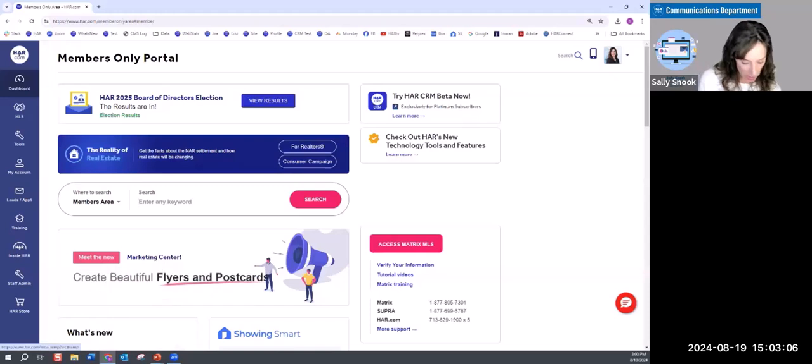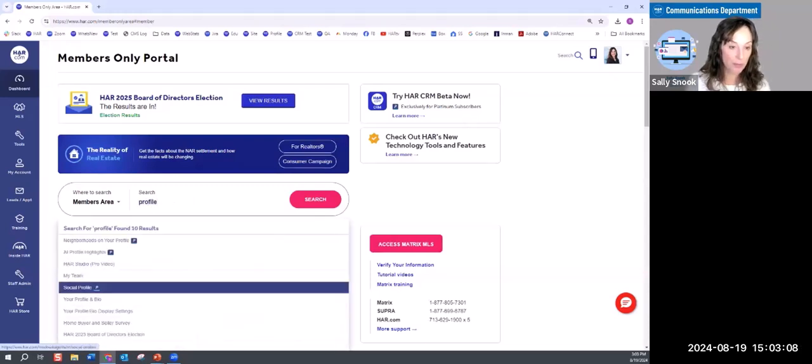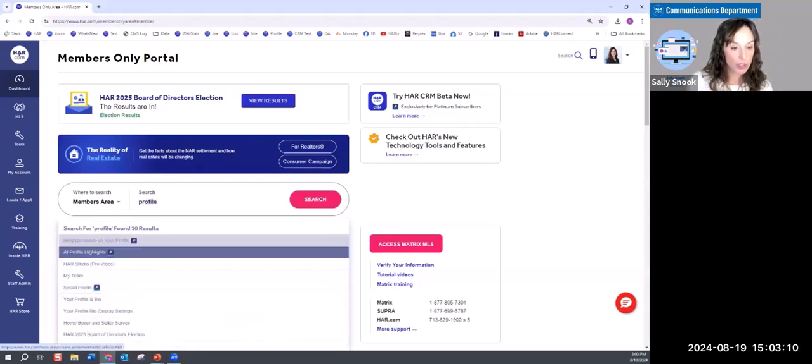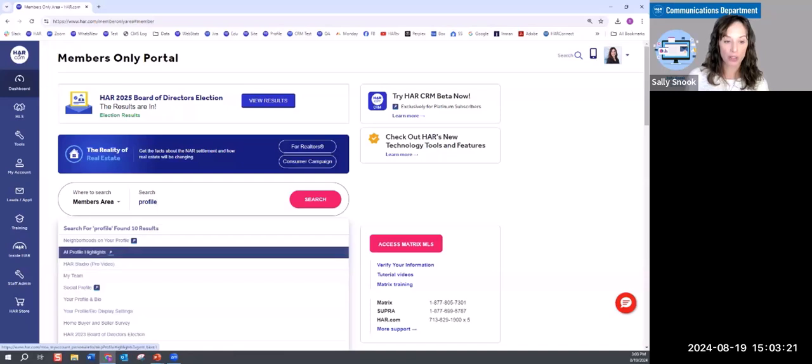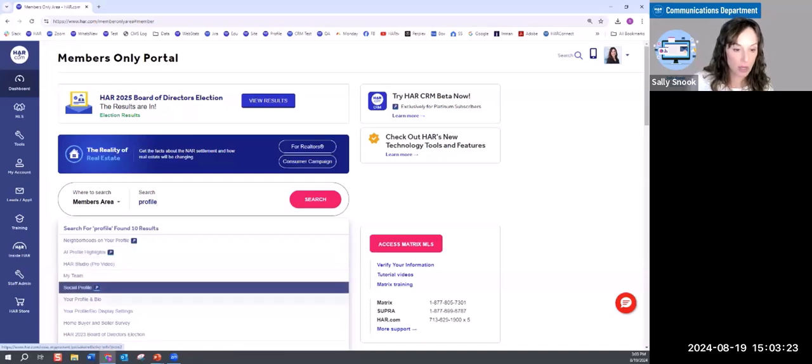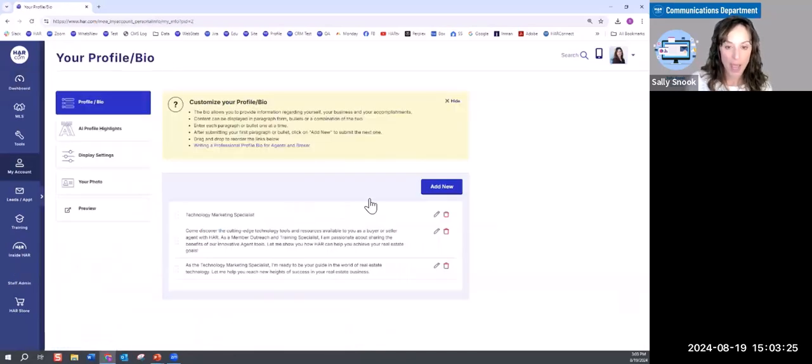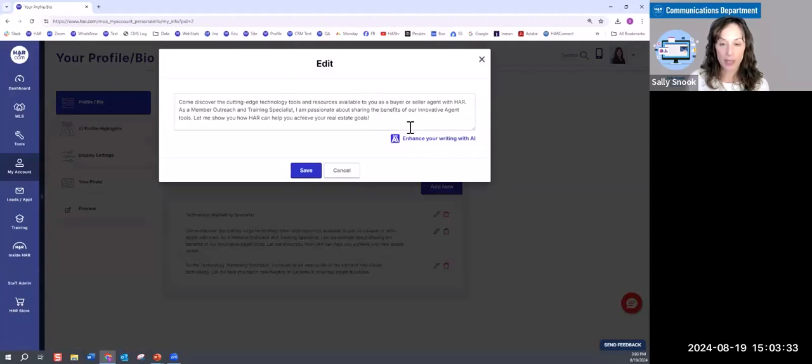So per the instructions, I'm going to type in profile and I am going to choose your profile bio just to show you where to make your changes to your bio. If you know that your bio is completely up to date, then you can go directly to AI profile highlights. So I'm going to go here and then I can update my bio. Clicking on the pencil, I can edit.